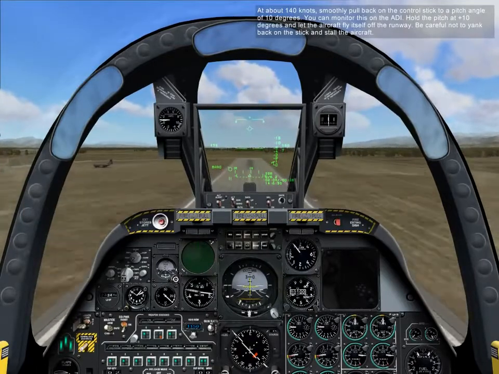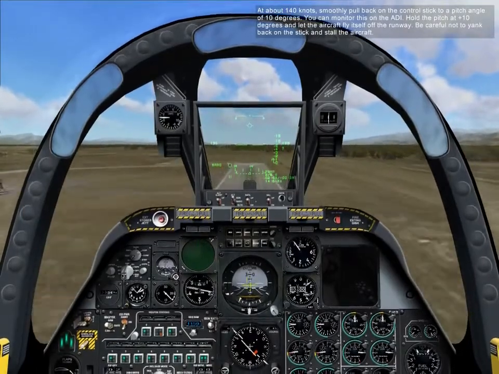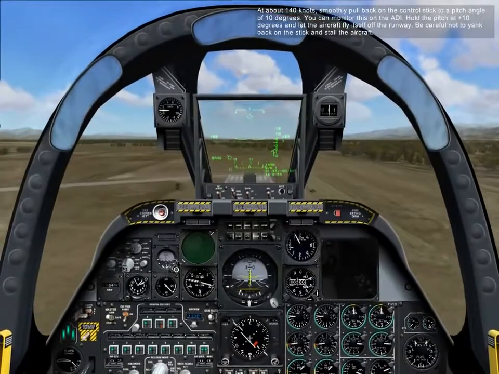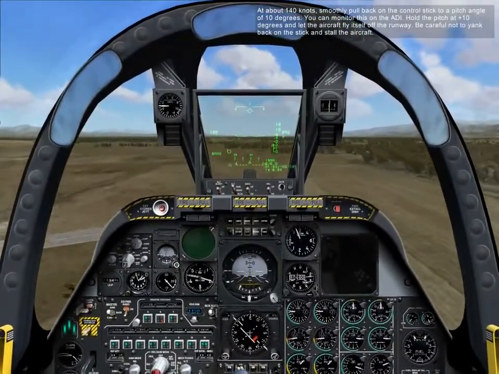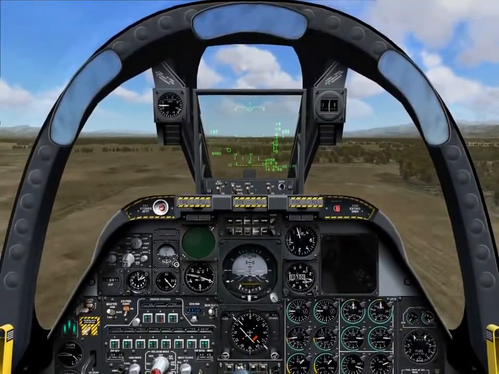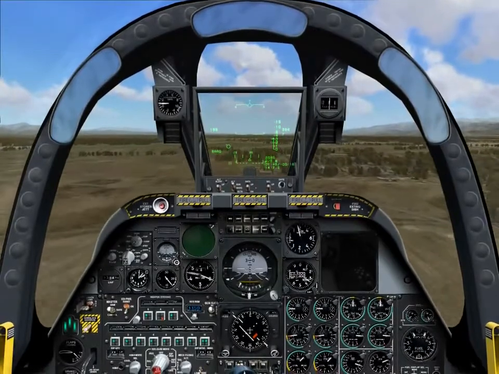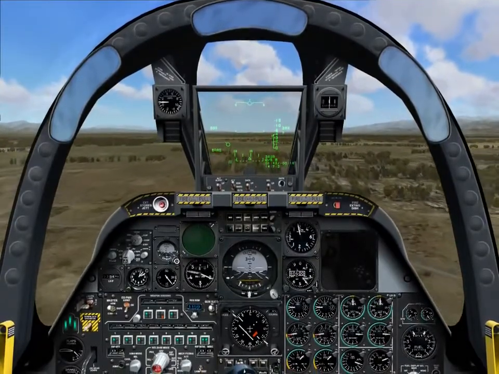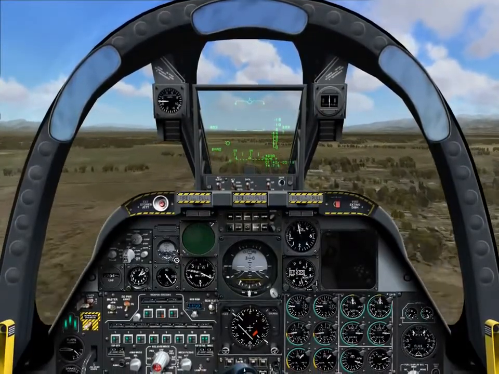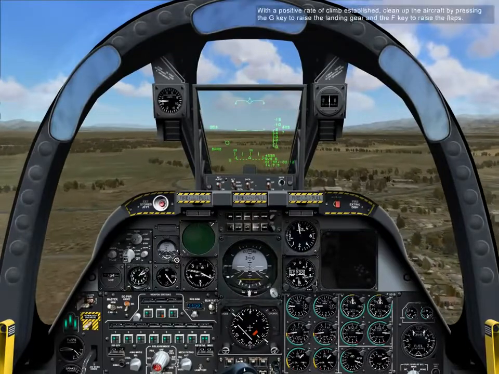At about 140 knots, smoothly pull back on the stick to a pitch angle of 10 degrees. You can monitor this on the ADI. Hold the pitch at plus 10 degrees and let the aircraft fly itself off the runway. Be careful not to yank back on the stick and stall the aircraft.